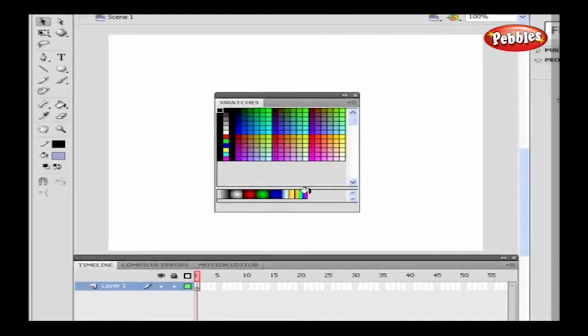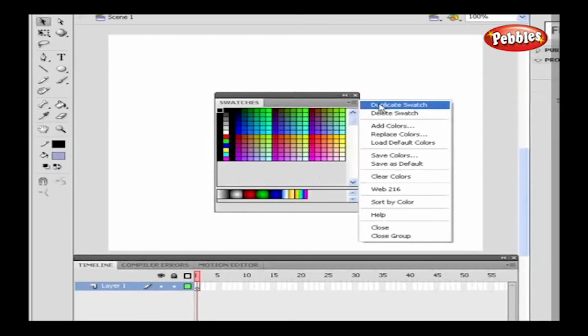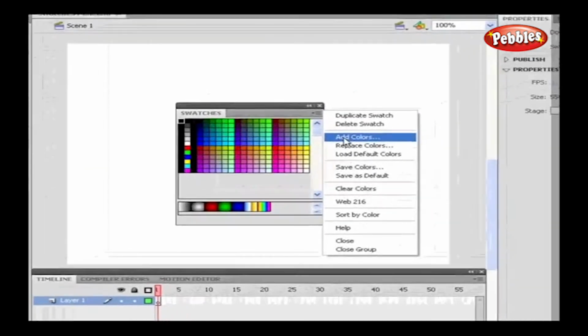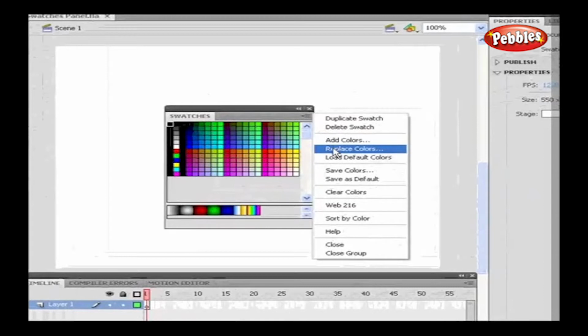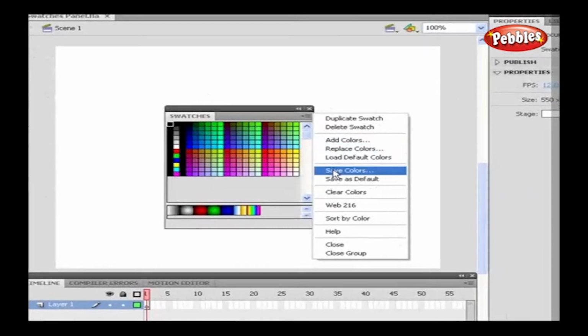Fine, now let's move to the context menu. In this, we have Duplicate Swatch, Delete Swatch, Add Colors, Replace Colors, Load Default Colors, Save Colors, Save as Default, Clear Colors, Web 216, and Sort by Color. Now let's discuss all these uses. Duplicate Swatch, this option creates a copy of the selected color. Delete Swatch deletes the selected color from the swatch.